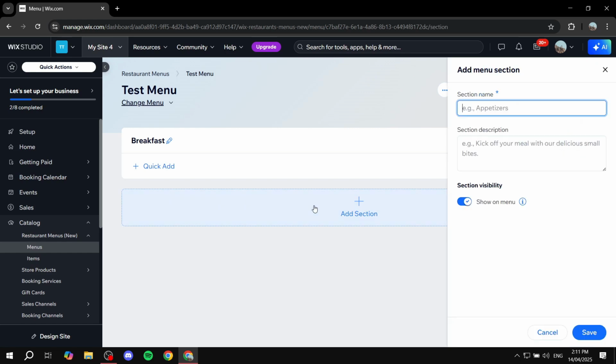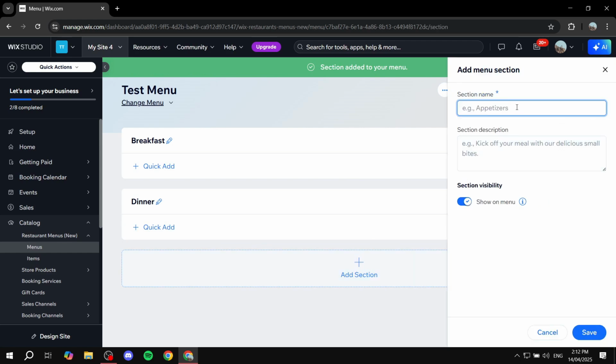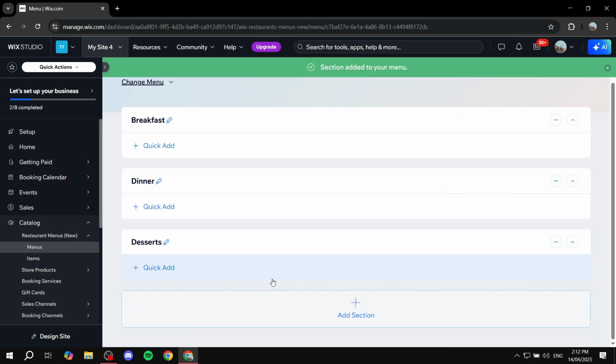And then within that section you can just feel free to add more items, and then you can obviously create another section for dinner, or let's just keep it to dinner and then desserts, and that should be enough. So dinner, and then we can just do Add Section for the desserts and click on save. And now once we have our sections ready to go, we simply just add items to them.